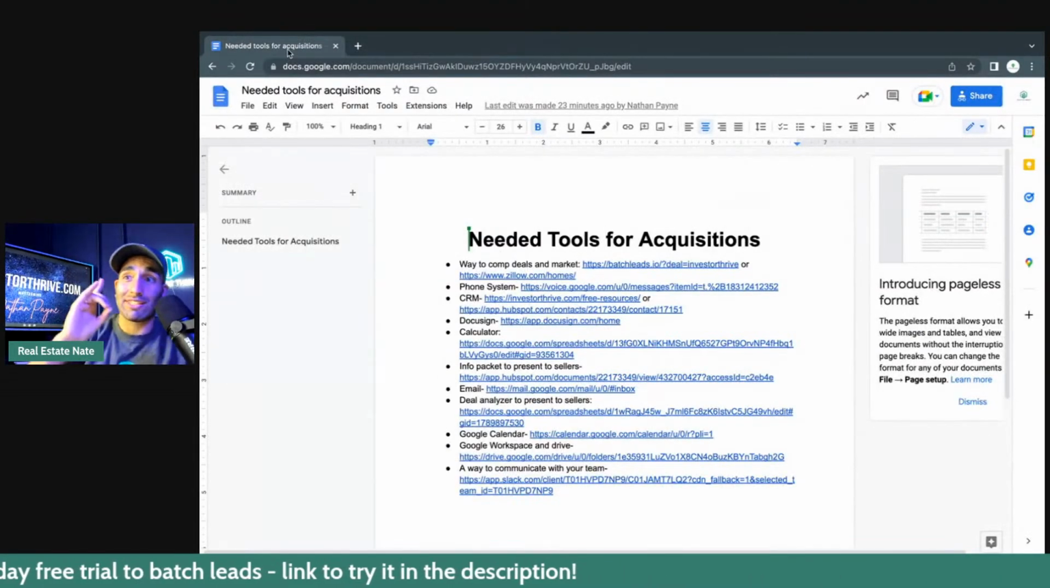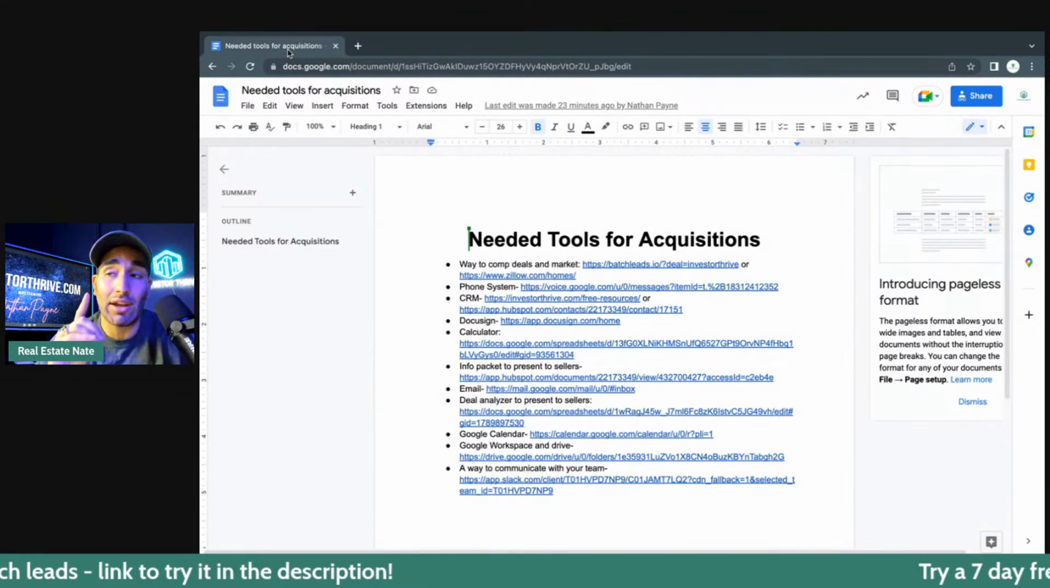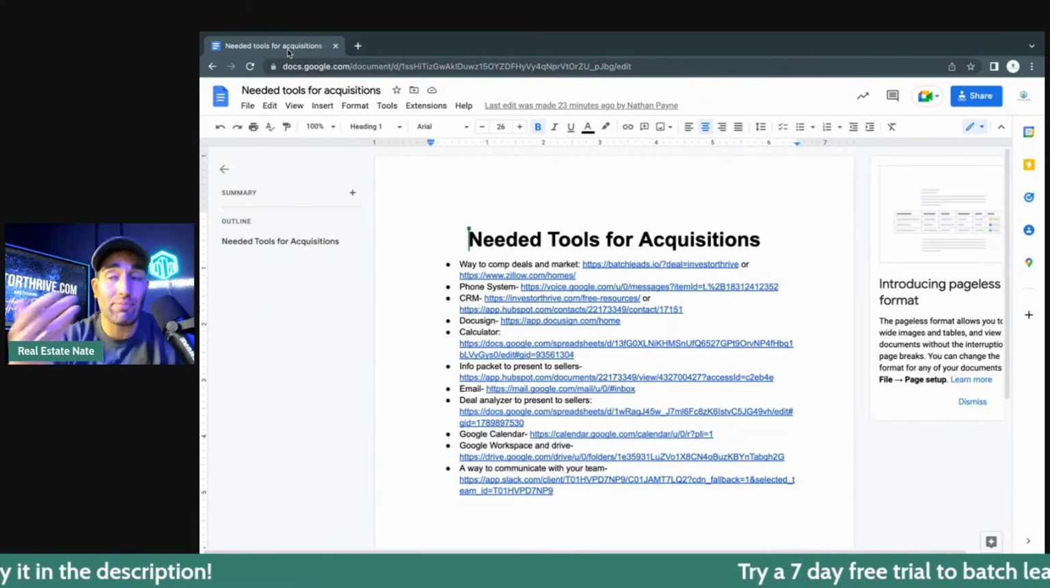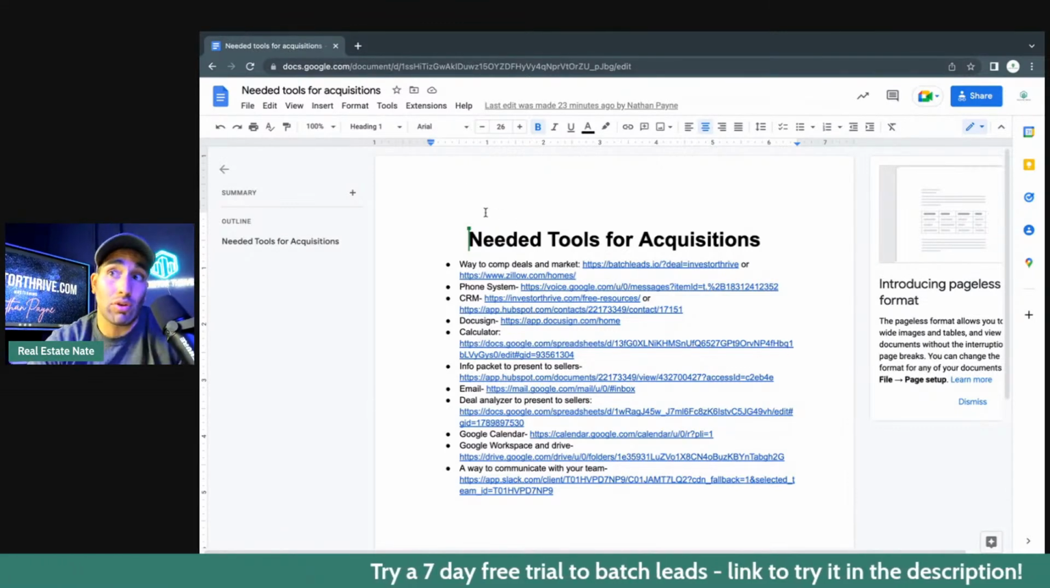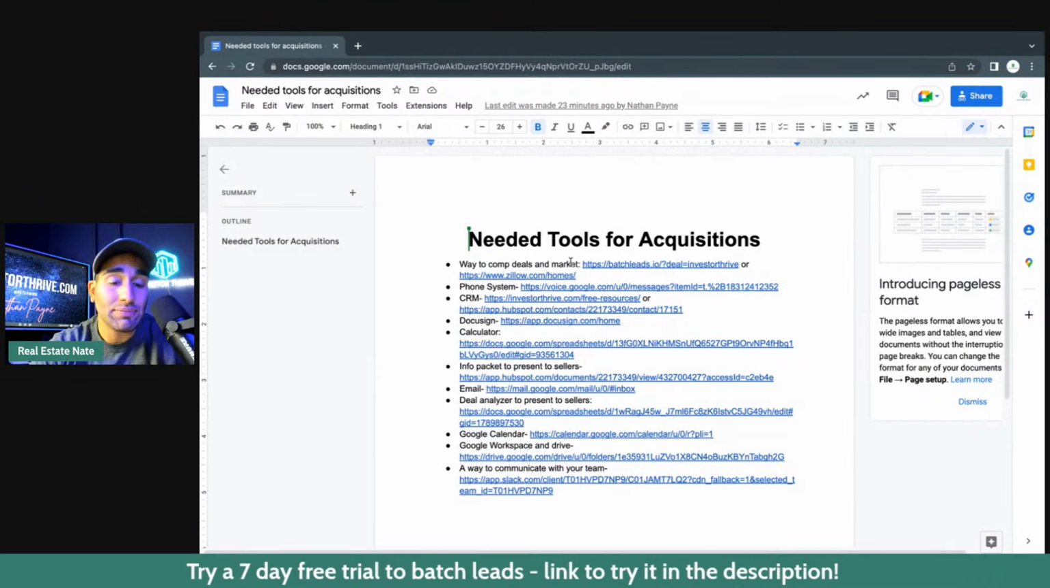So the first thing you guys need to do, if you're going to be good at acquisitions, and if you want to be comping and looking at deals and analyzing deals, is you need a way to comp deals and look for data.